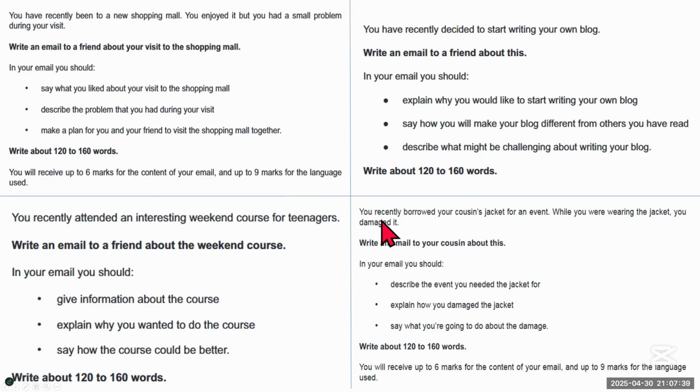Last one, you recently borrowed your cousin's jacket for an event. While you were wearing the jacket, you damaged it. Write an email to your cousin about this. In your email, you should describe the event you needed the jacket for, explain how you damaged the jacket, and say what you're going to do about the damage.